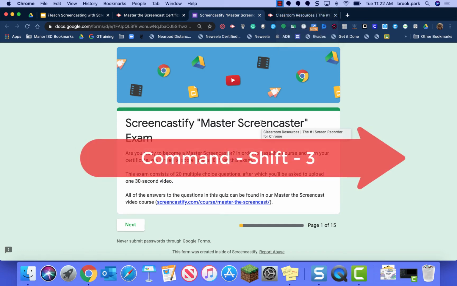You can upload a screenshot to get credit of either your quiz results or your certificate or your badge. To take a screenshot on a Mac, you can press Command Shift 3, and that will take a screenshot of your screen. You'll notice down here on the bottom right, there's the screenshot, and then you would need to upload that into the Google form that I'm going to show you here in a second.